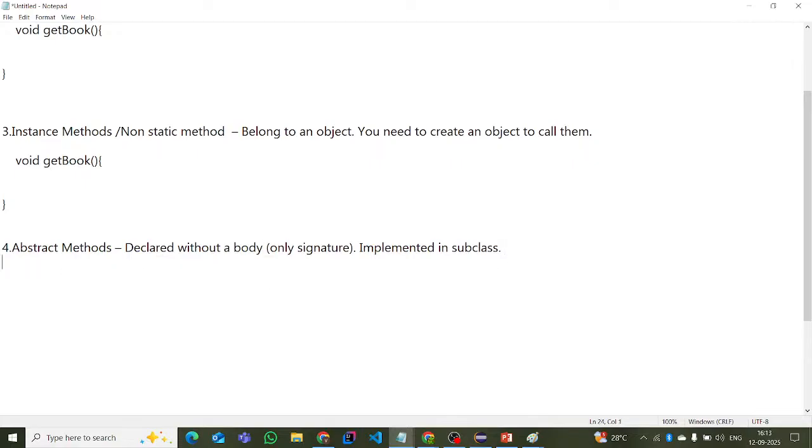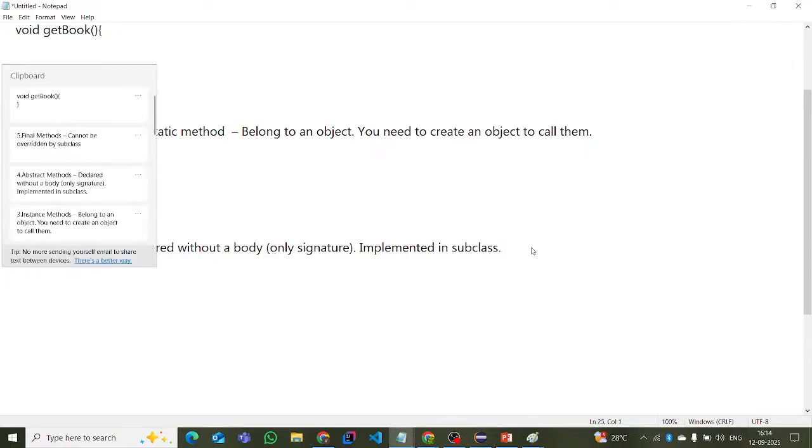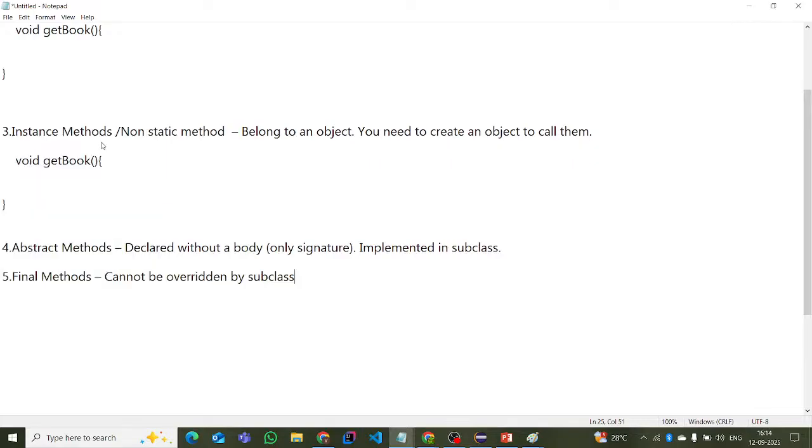And what is the fifth one? The fifth one is the final method. What is meant by final method? Nothing but the same method. If you add the final keyword, then it becomes a final method. Then we can't change anything. Same as with variables: if you add final to a variable, we can't change the value.